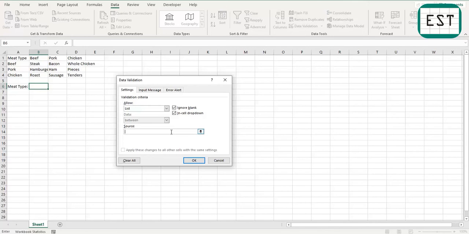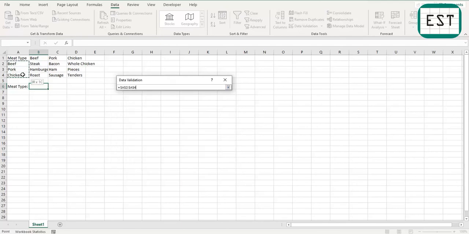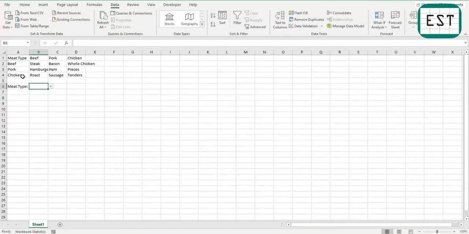We want this one to be the different meat types, so we're going to click in this source box, and we're going to select from A2 down to A4 or beef down to chicken, and hit enter. Once you hit enter, you'll see your little drop-down menu. Once the cell is selected, you go in here, and you'll see that our 3 different meat types will show up in this cell.